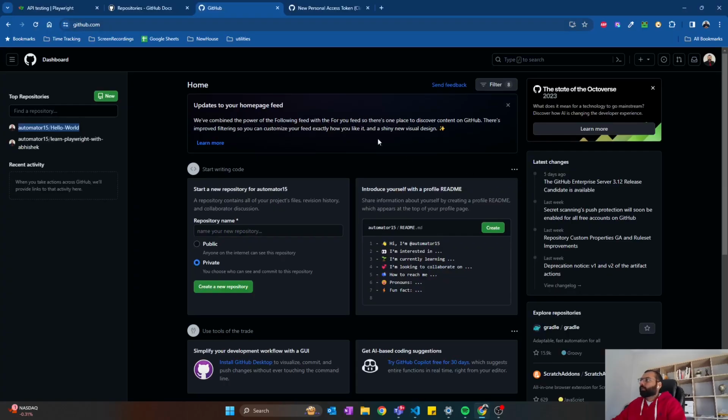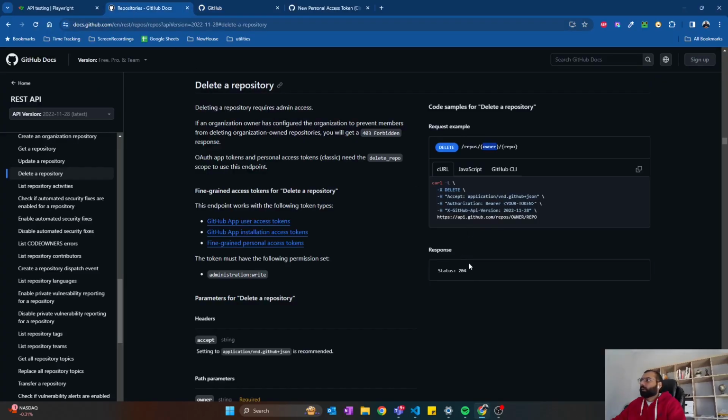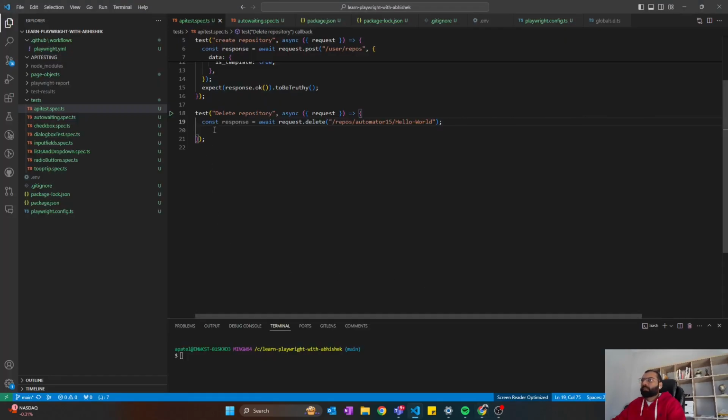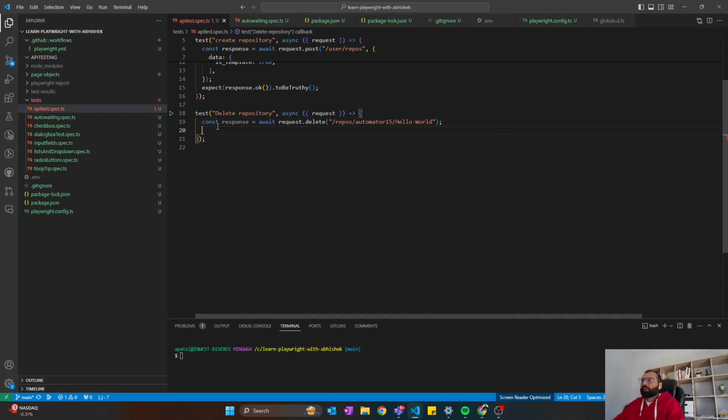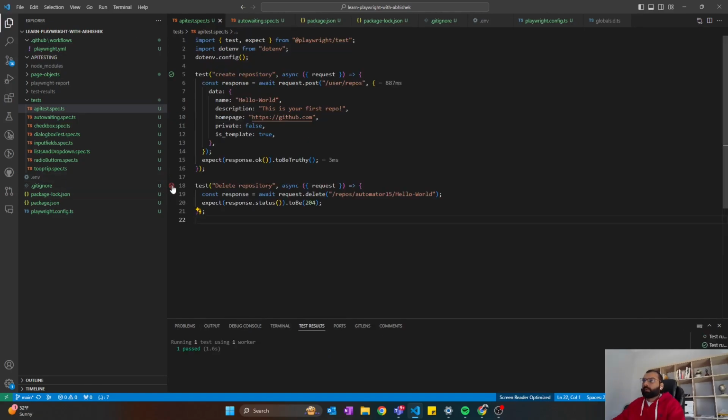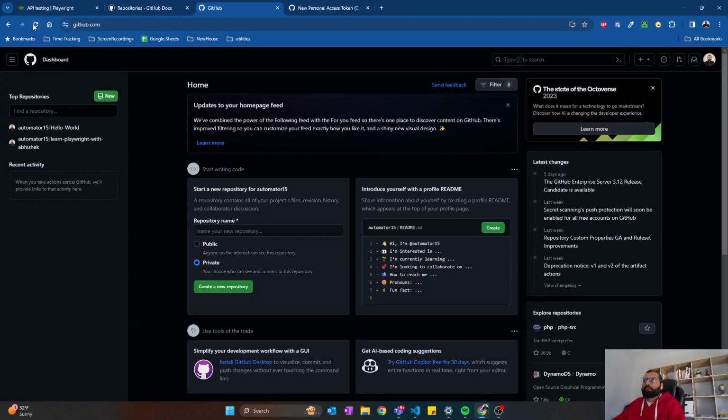And response, what it does, status is 204. So I'm going to type, first of all, expect response.status to be this one, run again. Okay, it passed. Now refresh and it should have deleted the repository. Yep, it did. Okay, that's wonderful.